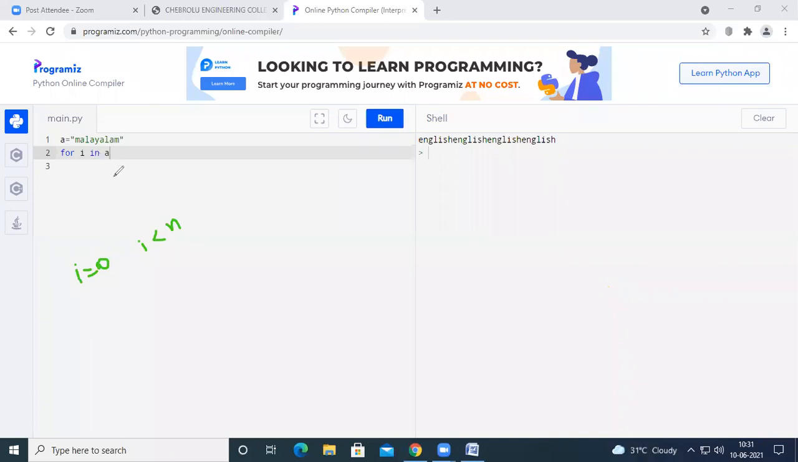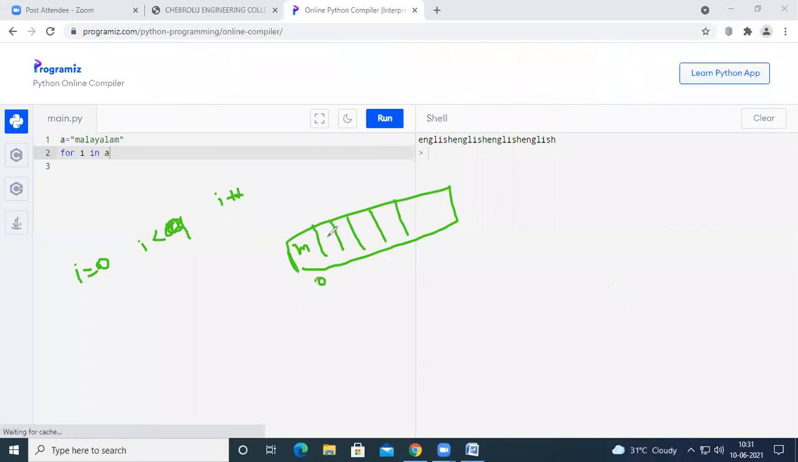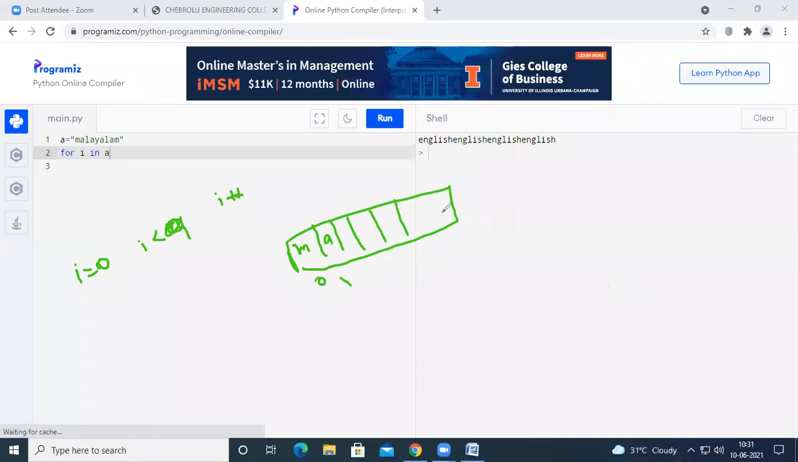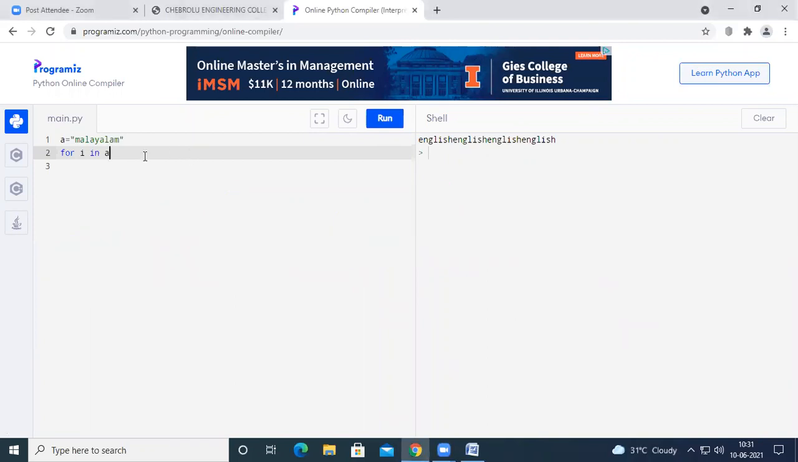For example, here we have 9 characters. So we are taking the condition I equal to 0 to I less than 9, and each and every time I will be incremented by 1. When we say A equal to Malayalam, immediately 9 spaces will be reserved for this string. M will be stored at index 0, A will be stored at index 1, and similarly M will be stored at the 8th index. So when we say for I in A, I value will start at 0 and end at n minus 1, that is 8.